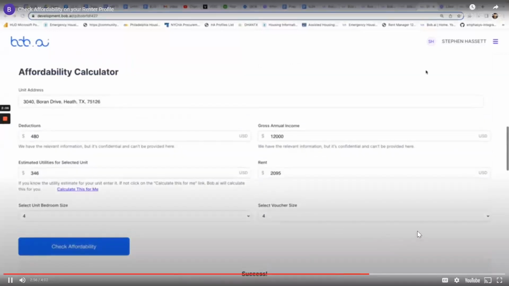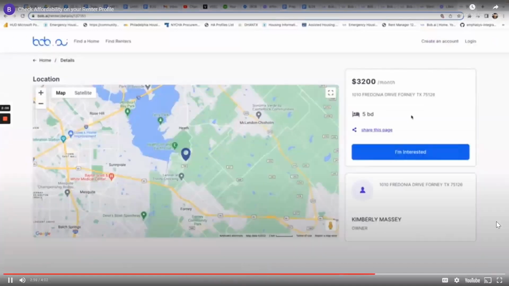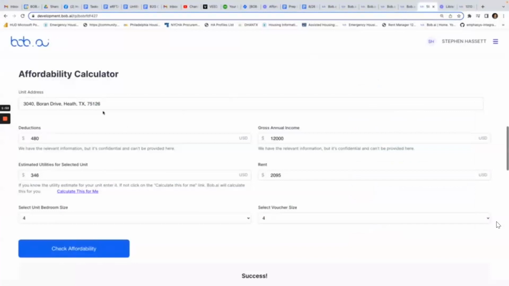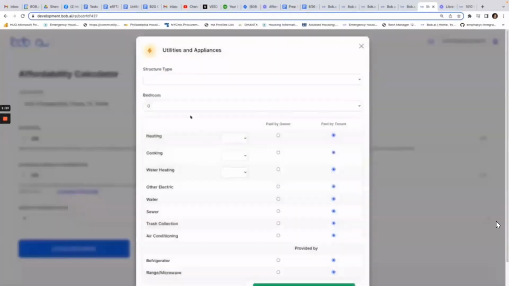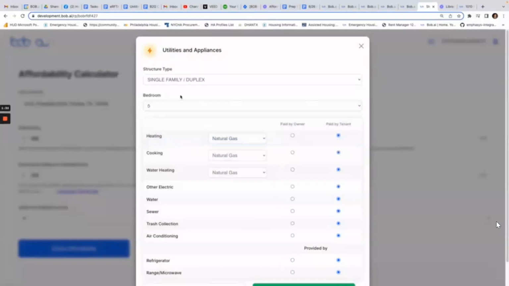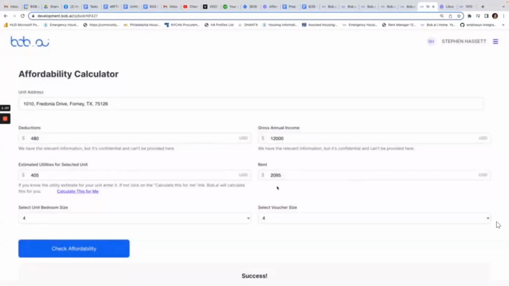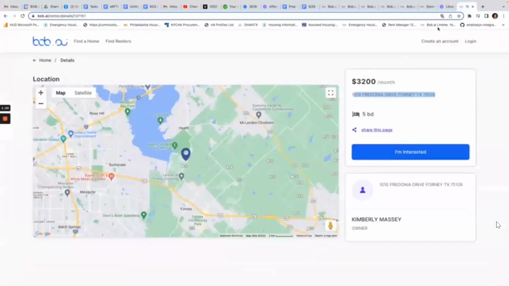And let's say I found a different unit on Bob.ai that I wanted to take a look at. So this one is $3,200. Similar, but it's a 5-bedroom. I could still go here. 1010 Fredonia. Same deductions. Now I'm going to select that it's a 5-bedroom. Calculate and save that. See how the utilities go up. And then I check this again, $3,200.